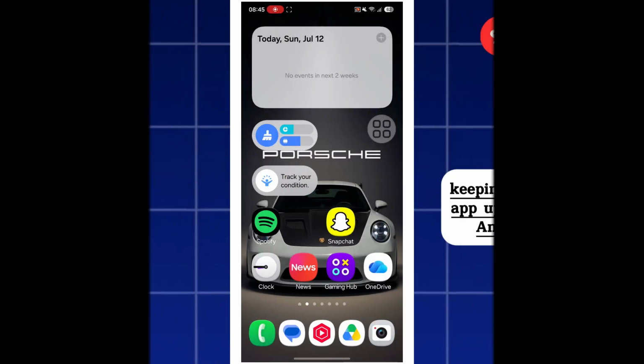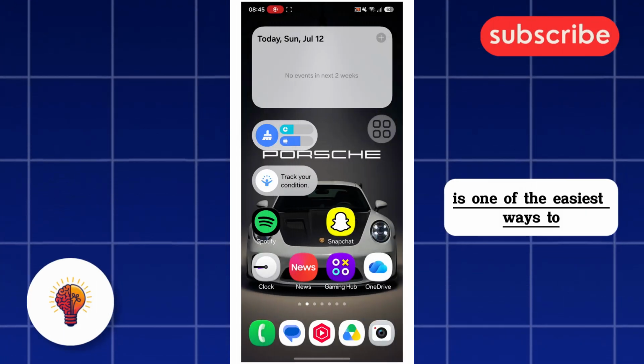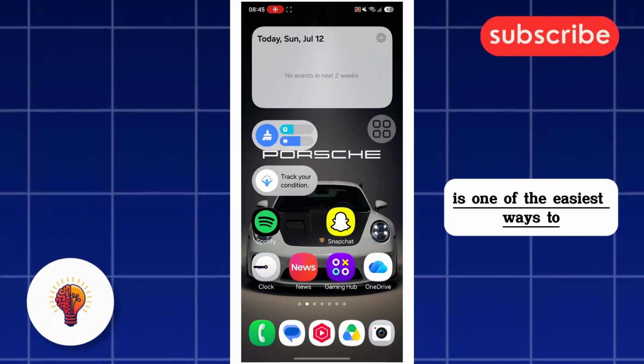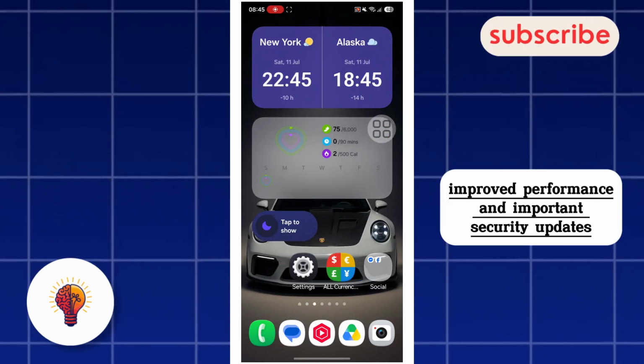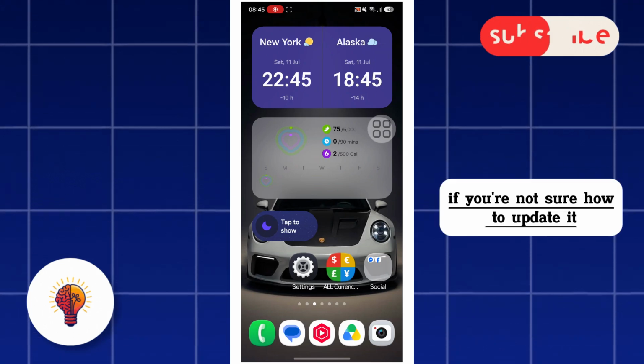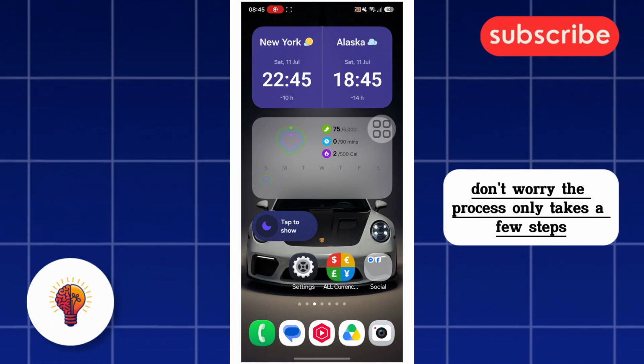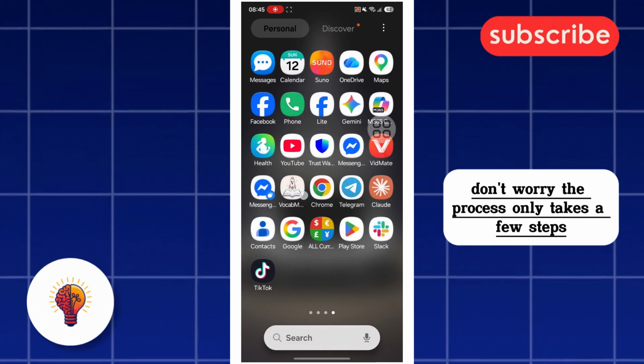Keeping the YouTube app updated on your Android device is one of the easiest ways to enjoy the latest features, improved performance, and important security updates. If you're not sure how to update it, don't worry. The process only takes a few steps.